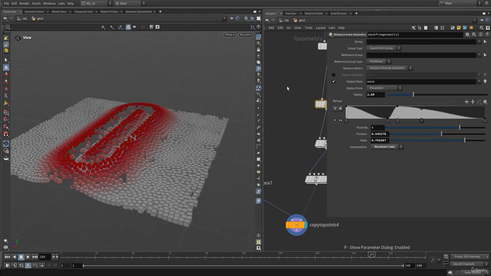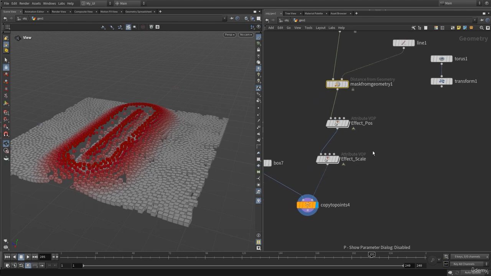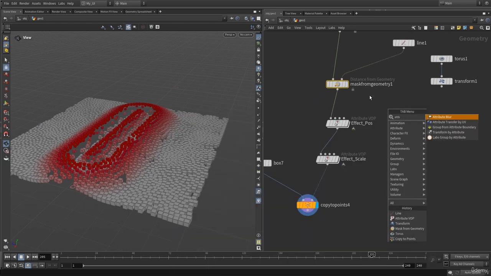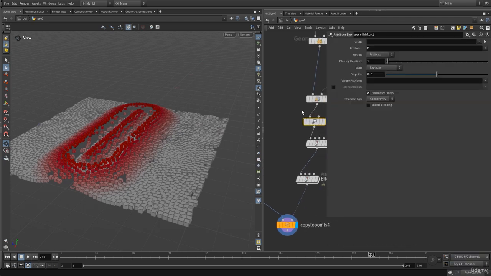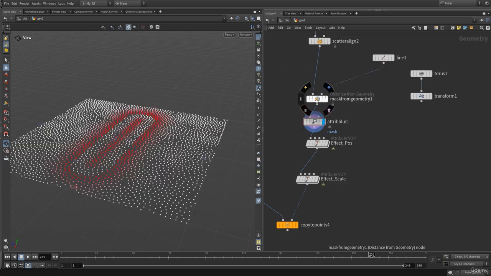And maybe let's smooth out the overall effect, and we can smooth it out by adding an attribute blur node in here. Let's add an attribute blur, and let's blur out our mask. Let's tag on to the attribute. Let's blur out our mask attribute. Let's increase the blur iteration. Also increase the step size, and it's not working. Let's see. Mask from geometry, attribute blur.